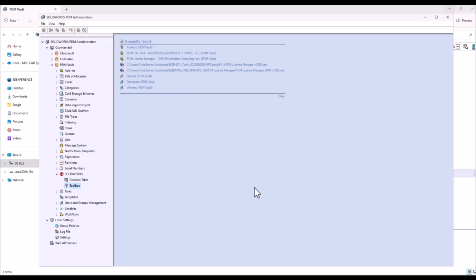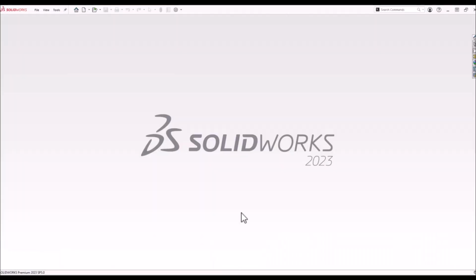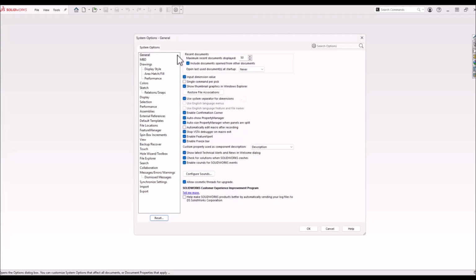All right, I'm going to click OK. The PDM system now knows that the toolbox is in the vault. The next step is, on every client machine, we need to open up SOLIDWORKS, go to the system options again, and tell the client PCs where to go now.